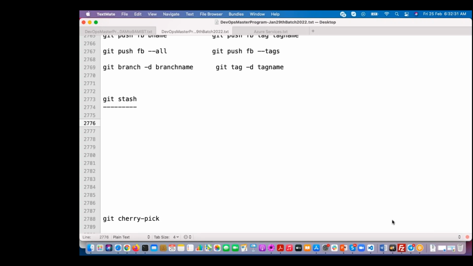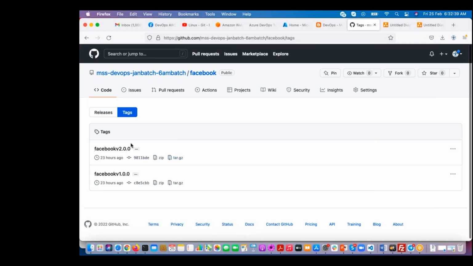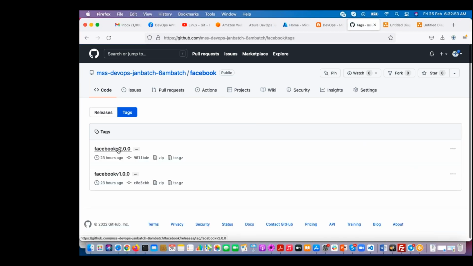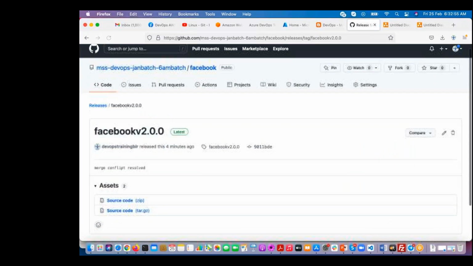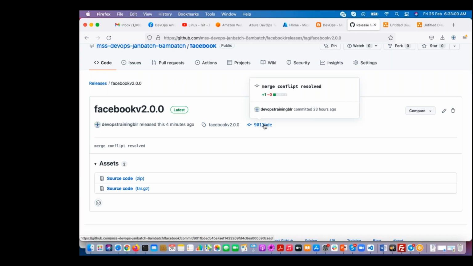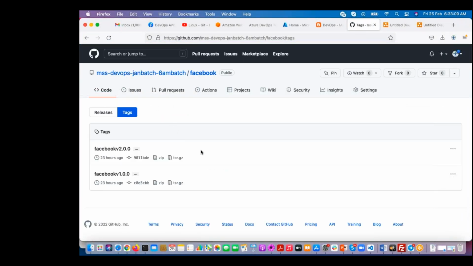So Jasprit is asking how to identify which tag is for which branch. Usually we are not going to create the tags on other branches. Most of the time, 99, 100% we are going to create the tags on the master branch only. So based on the commit, we can see here. Here the commit ID is there, so this commit ID you can take and you can see. Based on that, you can identify. Usually, we are going to create the tags on the master branch.